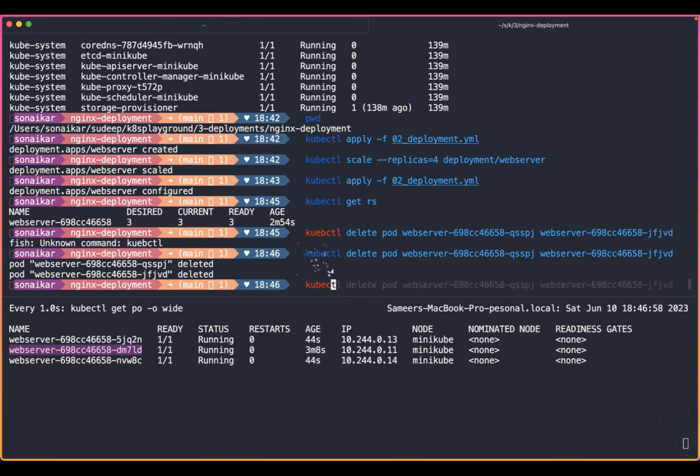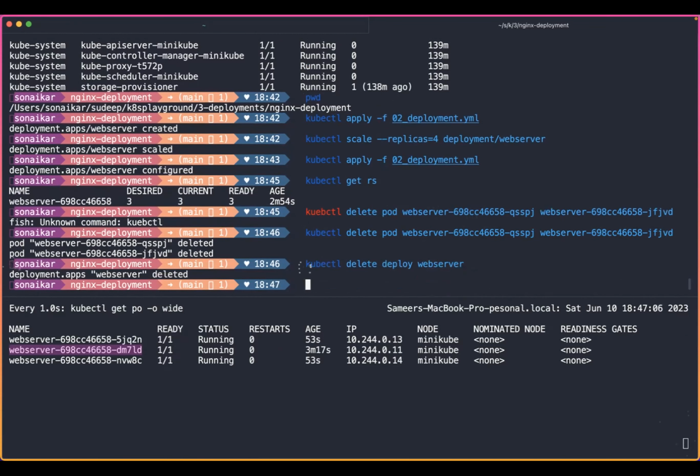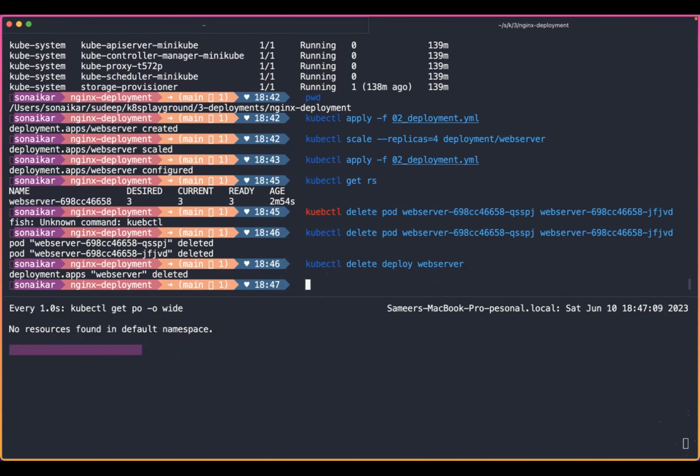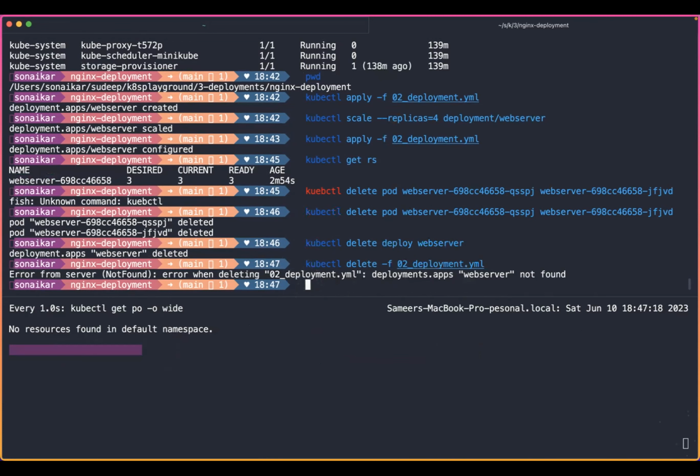If you want to delete that one, you can simply delete deployment web server and it would be gone. Similarly, you can see that at the bottom terminal it is gone. You can also run the command kubectl delete and then specify the file and it will try to delete. It's already deleted, it's not available right now, but this is so simple. This is how the deployment works in a Kubernetes cluster.